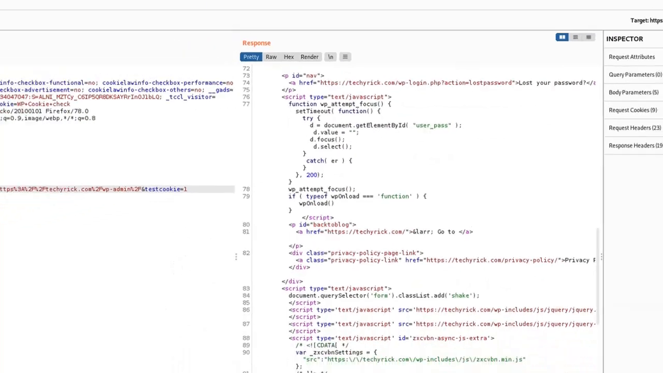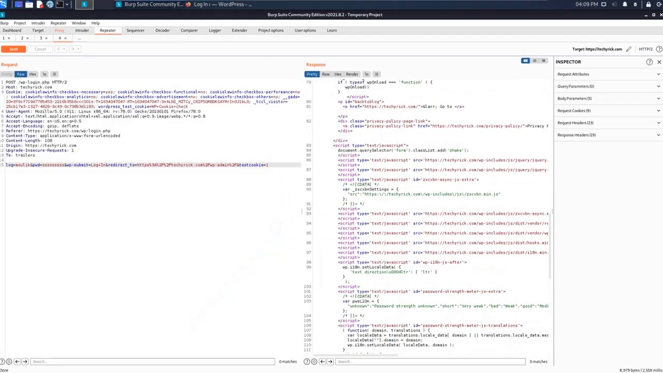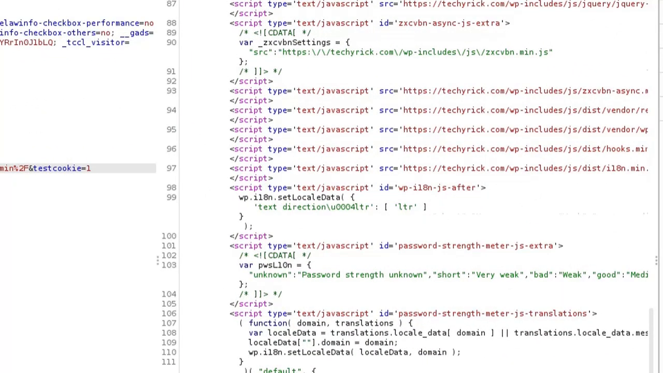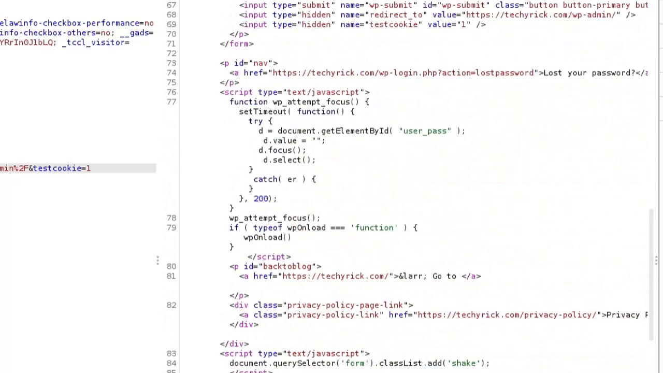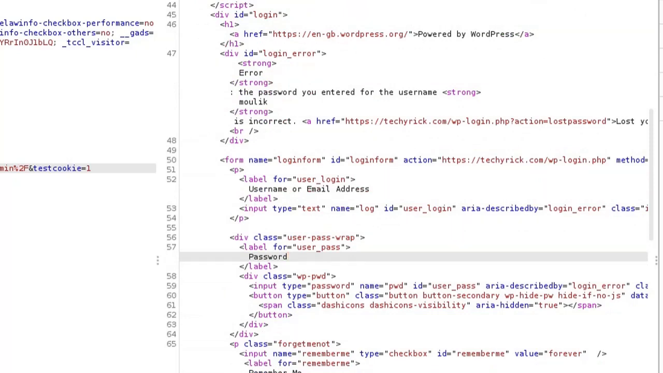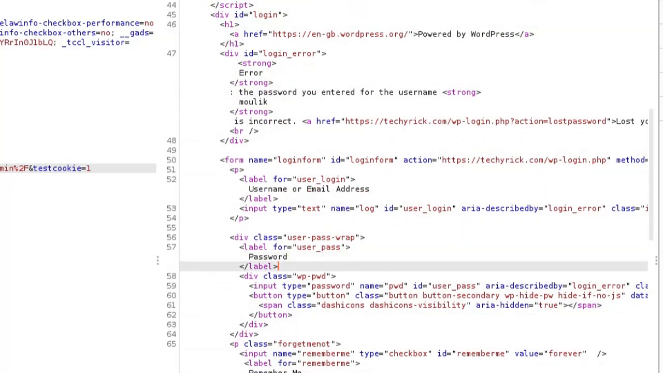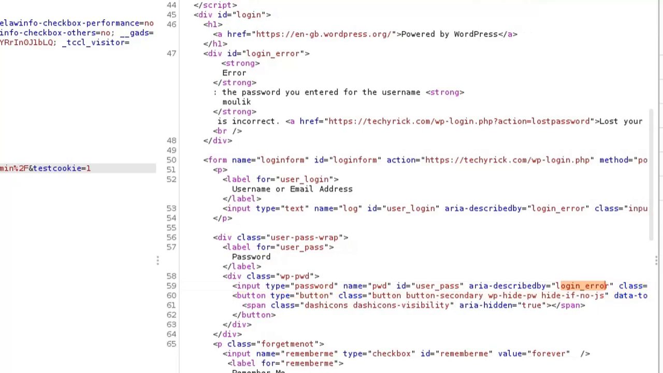And over here, coming down below, you could find the remember me. The remember me is nothing but, let me open the web browser. This is the remember me. And down here we could find the passwords. Where is it? So over here you could find the password. So user pass, so it should be wrong. So there is an error over here, I think. You could see here there is a login error.